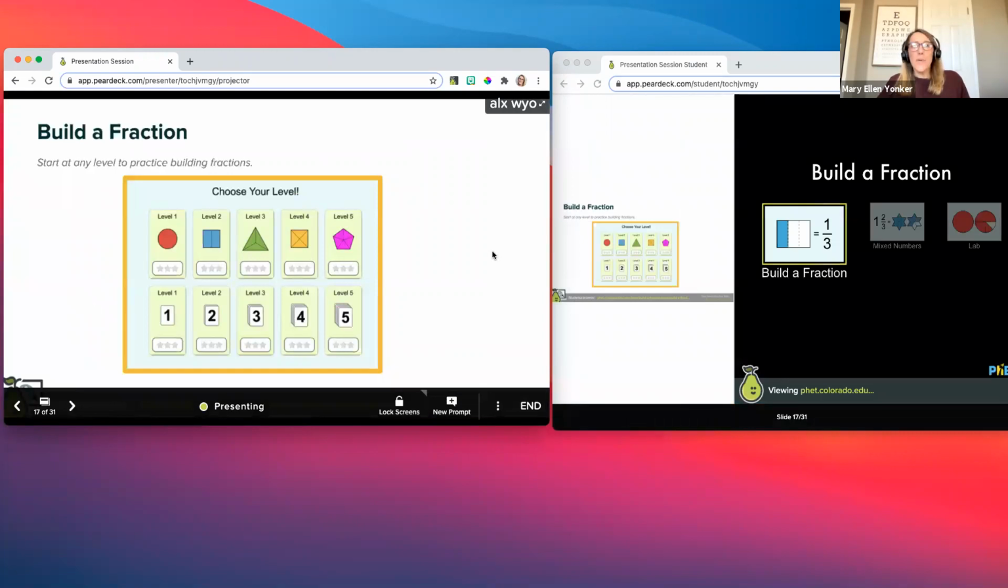This is an example of a website integration. What I've done is I have embedded a PhET simulation into the slide using that website question option. And on the student side, this is what it looks like. The slide is on the left, it's pretty small, and the website is on the right.